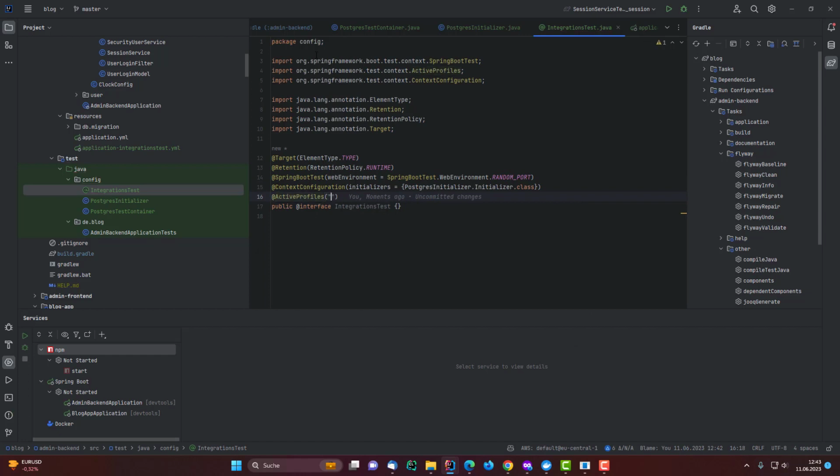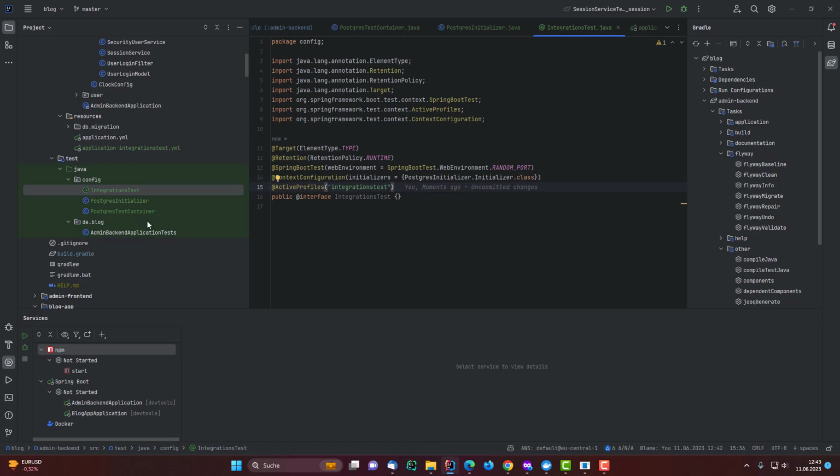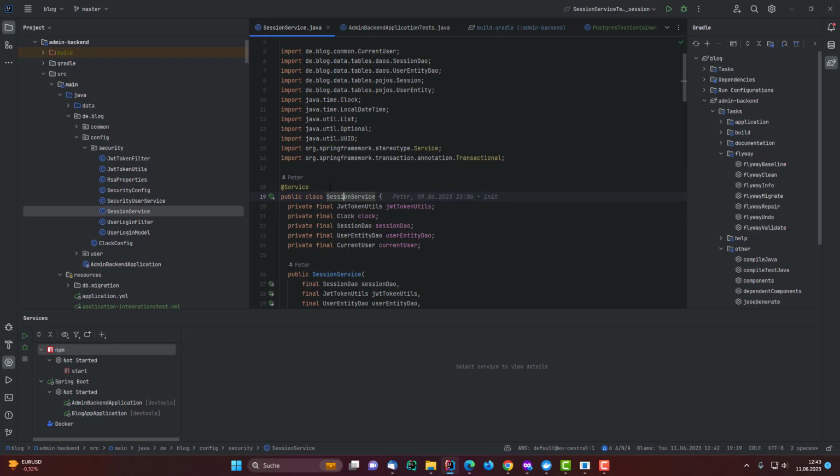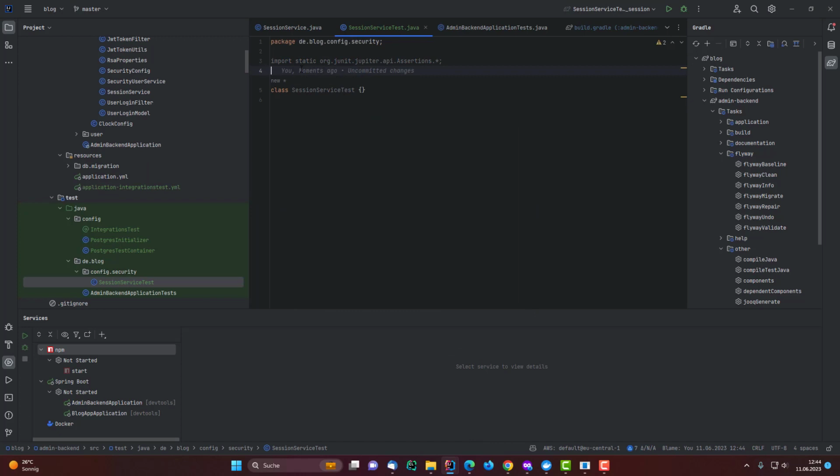And now, last but not least, we set integrationtest as an active profile. So if you have application and then a minus integrationtest, everything after the minus is the name of the profile. So now we created a test just for our session service, and we just add the integration test annotation, and that's everything we need to do right now to write our test. Every new integration test just needs this annotation, and everything is set up in the background.